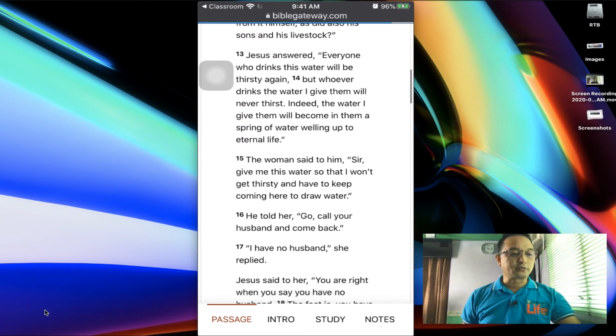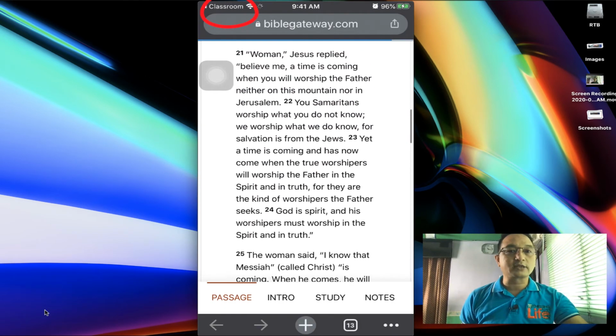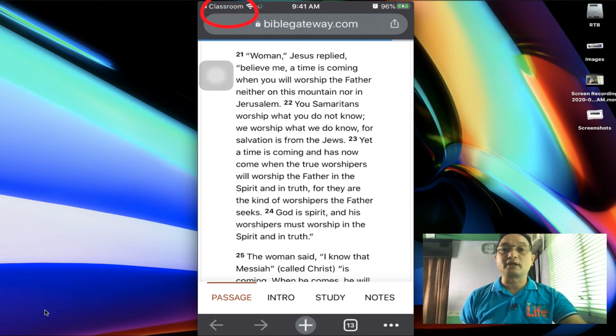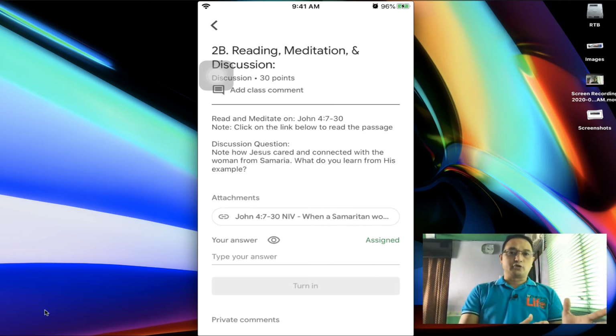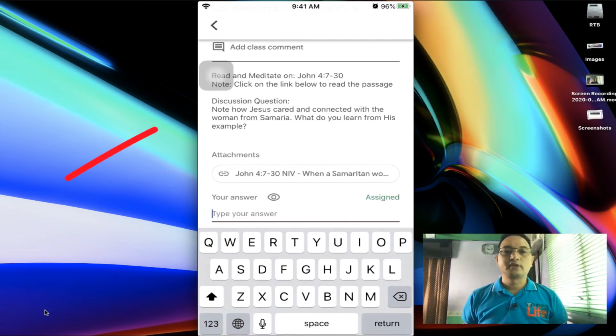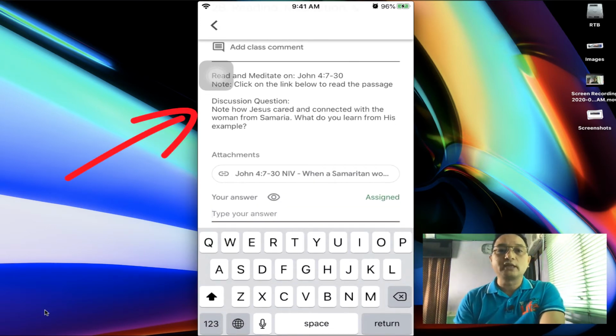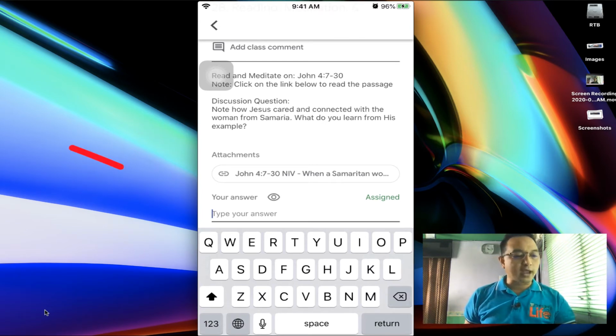After reading and meditating, all you need to do is to click the classroom at the upper left corner of your screen so that you can go back now to your Google Classroom. Then after that, you need to answer the discussion question. There is this discussion question posted. It says here, note how Jesus cared and connected with a woman from Samaria. What do you learn from his example? So you type your answer here.